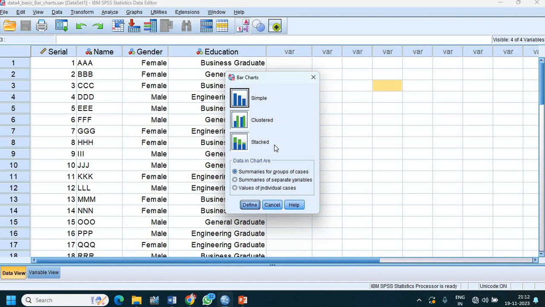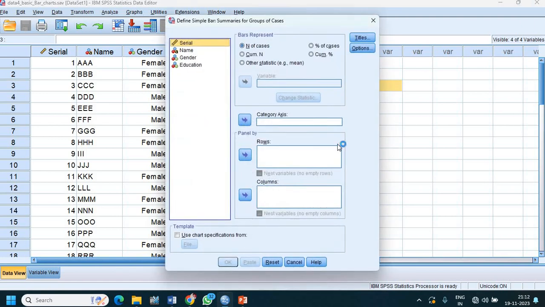We are more accustomed to calling this a simple bar diagram. This one is a multiple bar diagram, and the third one is a subdivided bar diagram, but in SPSS the terminology is a little bit different. So we go with the terminology of SPSS, and first let us draw the simple bar diagram. So we click on this, we activate this, and then we click on Define.